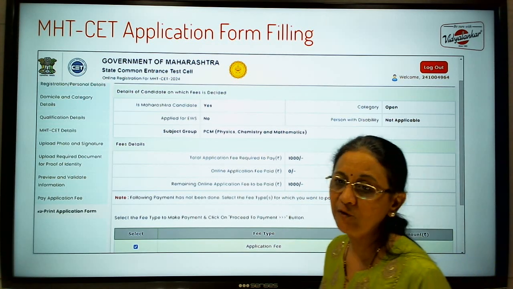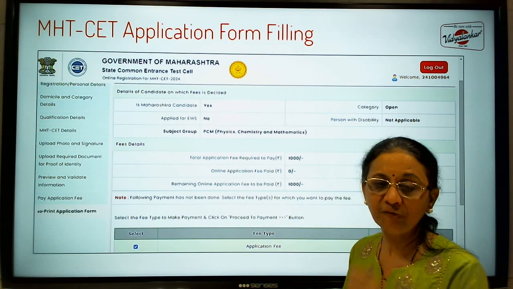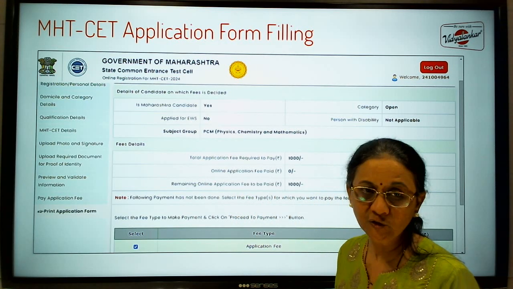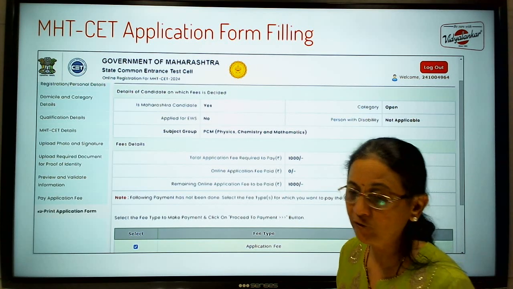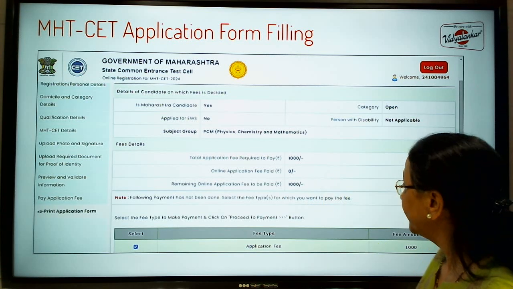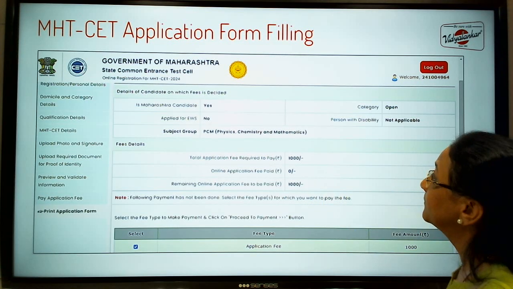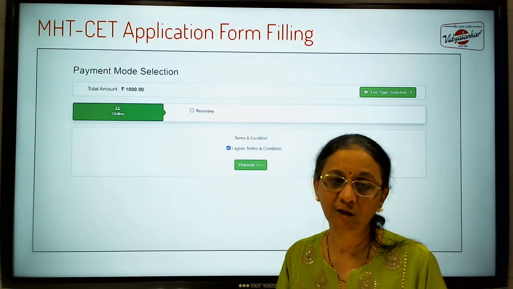A student from the open category has to pay 1000 rupees for one paper. Based on the other category, it could be 800 rupees. So it will get displayed that 1000 rupees one has to pay. So proceed with the payment. The payment needs to be done only in the online mode.